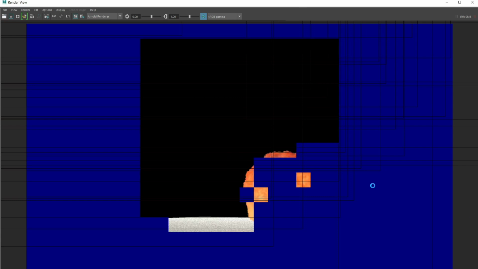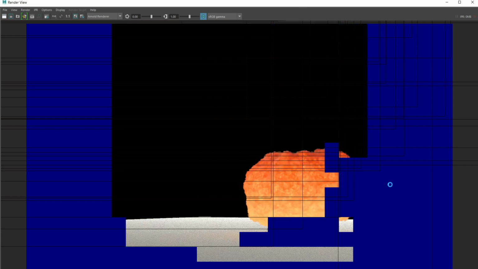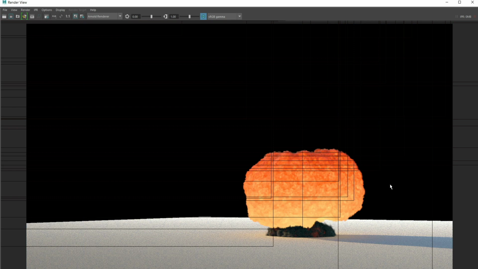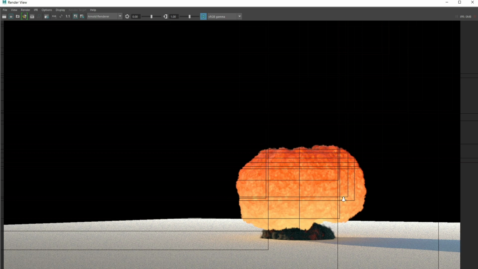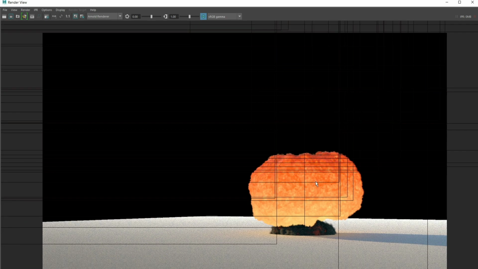Again, don't worry about all those lines. Like I said, that's going to go away when you do your final render. Kind of annoying, but it just is what it is. These are for a level of detail, so that we don't have to pull the full geometry of the clouds in.